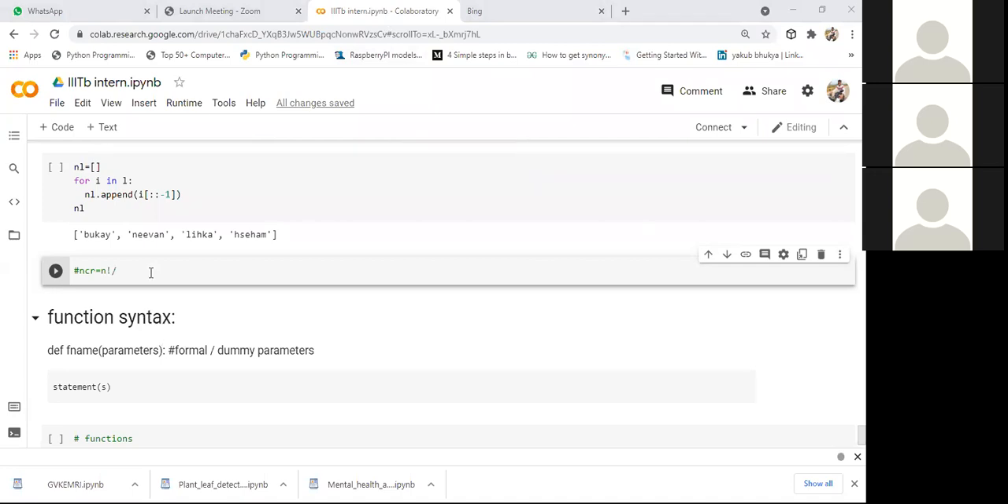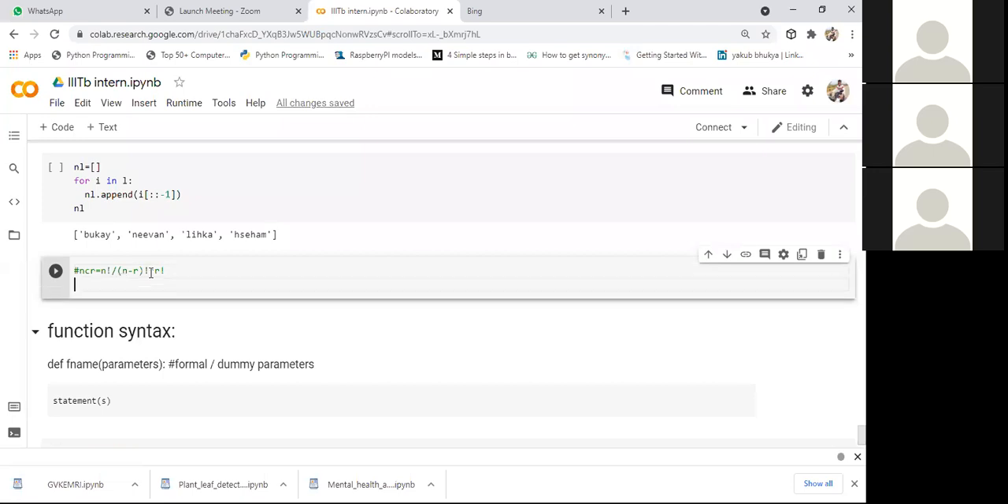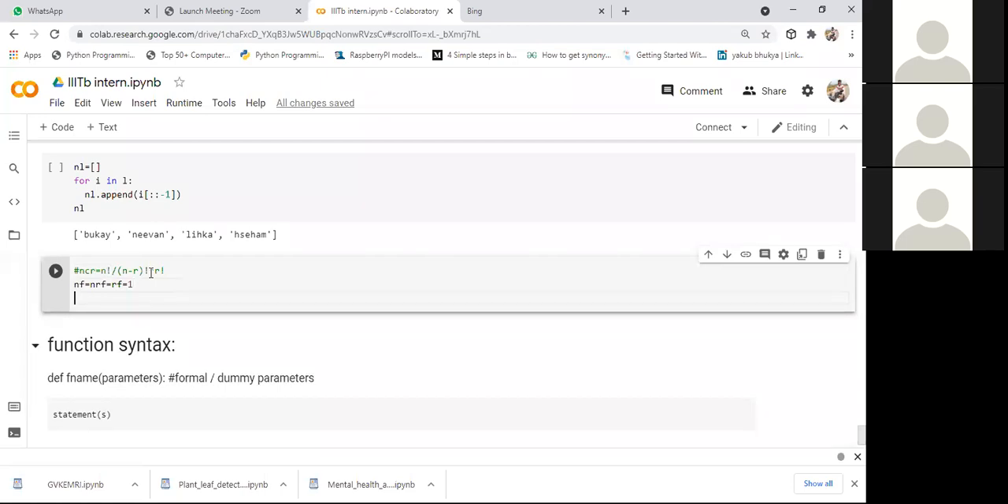Now here I'm writing the code for NCR. The formula for NCR is n factorial divided by n minus r factorial into r factorial. Okay, it's the formula for NCR. Now I want to implement code for it. Initially I want to define nf, that is n factorial, nrf, that is n minus r factorial, and rf, that is r factorial, all equal to 1. After that, I want to define a for loop.